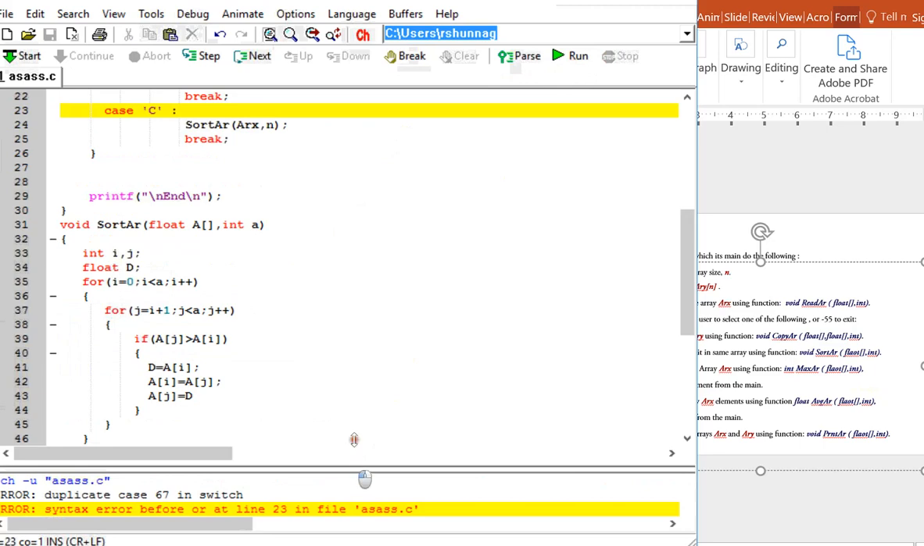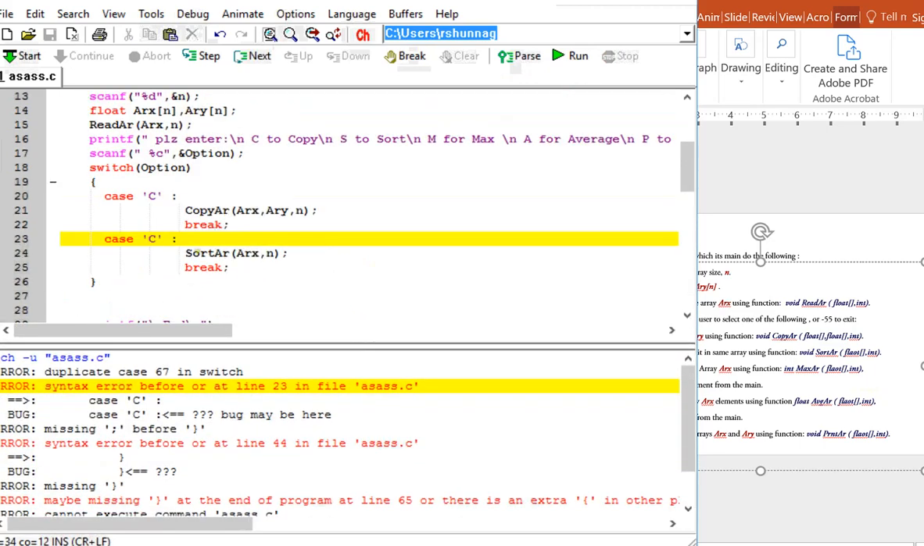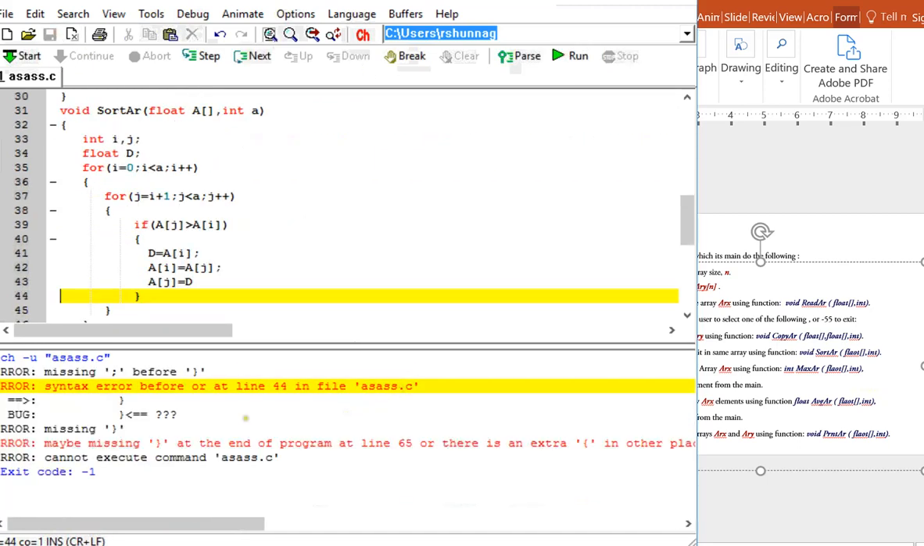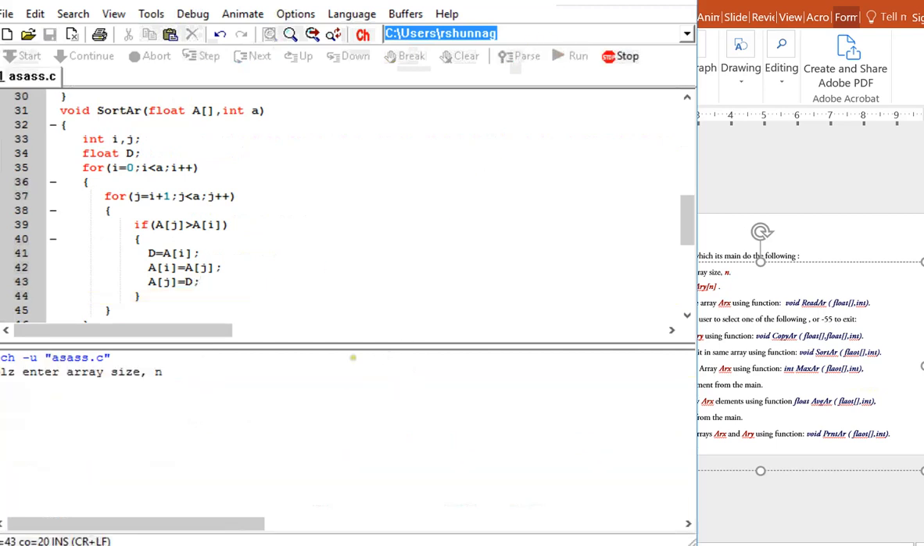Run the program to check that we don't have any problem here. Yes, this is a duplication. I forgot to change it to S. Run the program again. We have a problem here. We forgot to write a semicolon. We are learning from our mistakes.